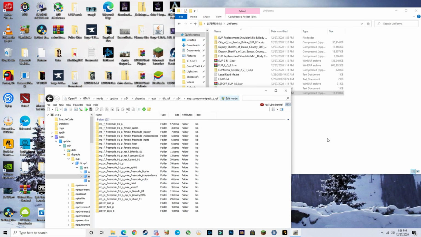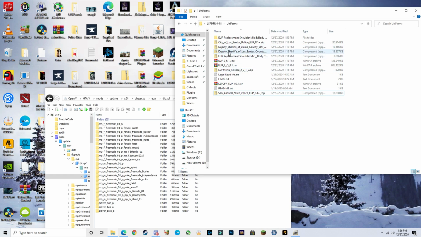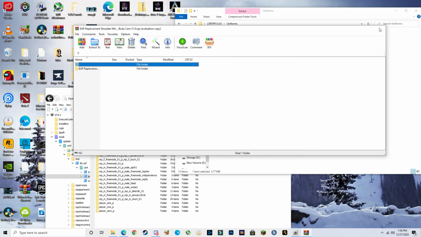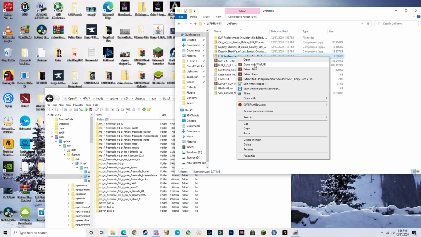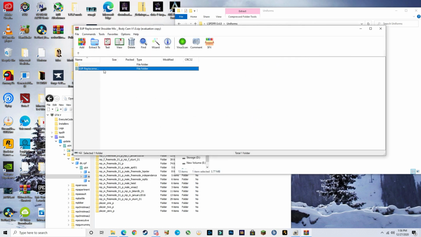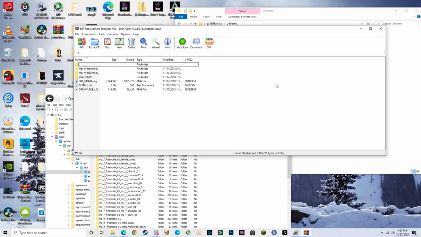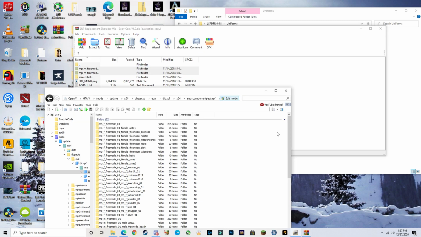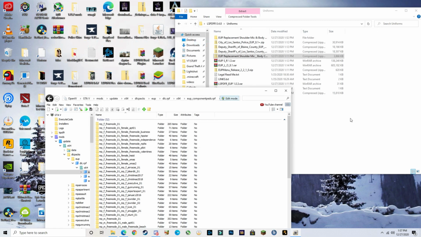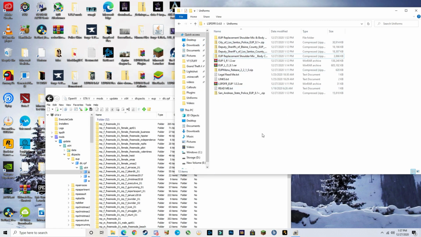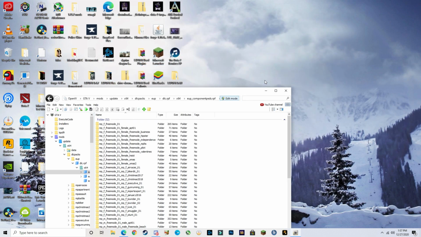All right, now last thing we gotta do is the EUP replacement shoulder mic, which is this here. So we are going to right click it, open with WinRAR, and these ones go in here. This one right here. Take these two and put them right into here. Boop. All right, that's good. We're done now. We are done with OpenIV. You installed everything.